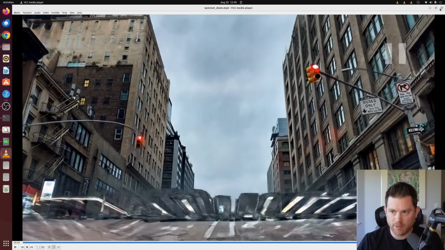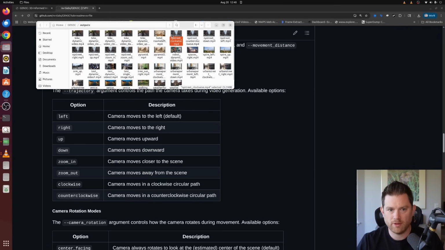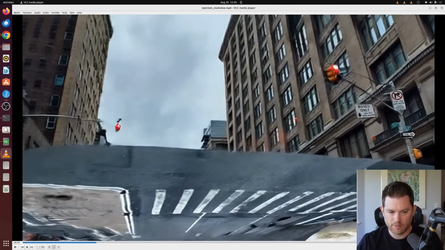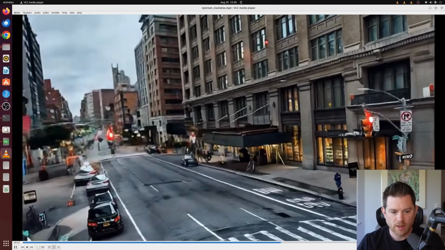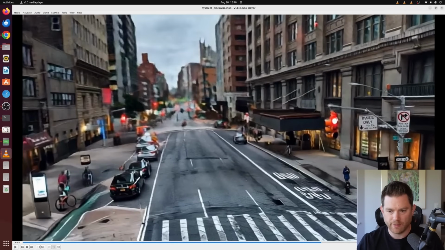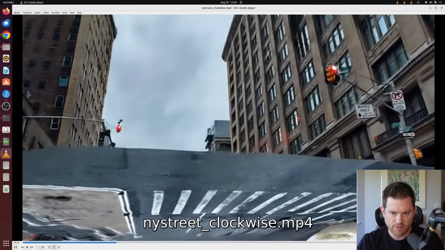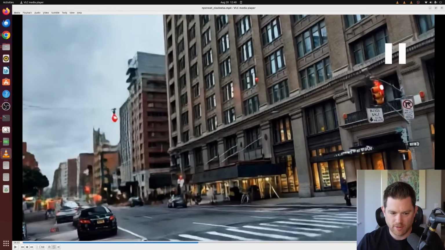If I also bring up the clockwise and counterclockwise ones, let's just pull up clockwise. Again, it goes even more underground, and that's not something that can happen in real life. I also saw that if I'm looking at these, and I frame it and you get too far off, things can get a little smeary.